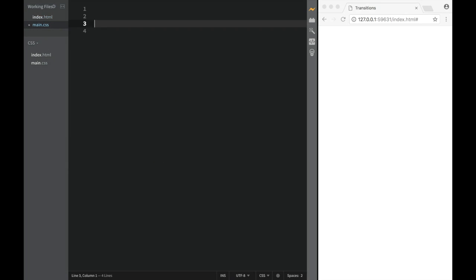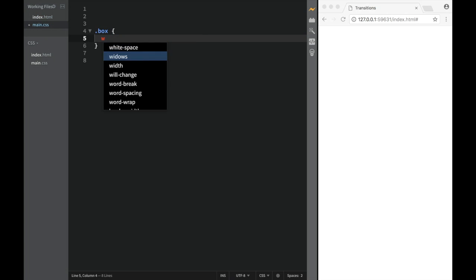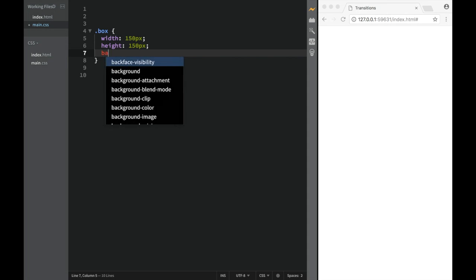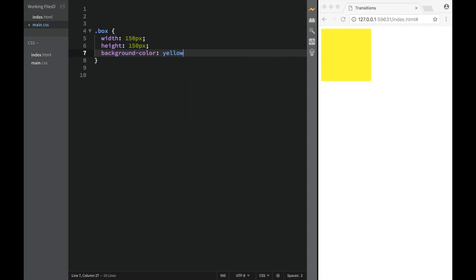So here in main CSS, I'm going to say this is going to be box, and we're going to say width, first of all. Let's say 150 pixels, something like this. Then we're going to have height, also 150 pixels. And over here, I'm going to say background color, and let's say yellow.